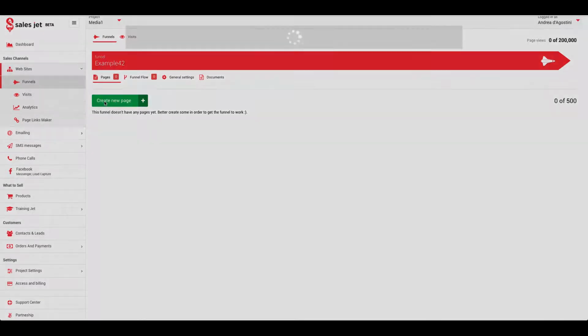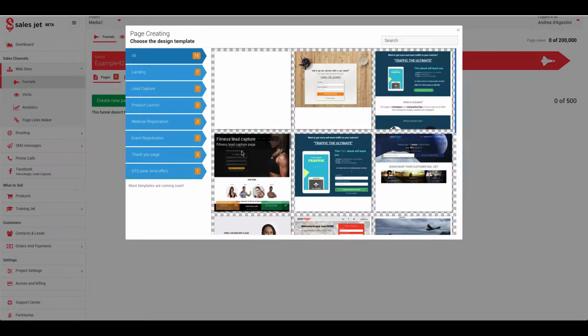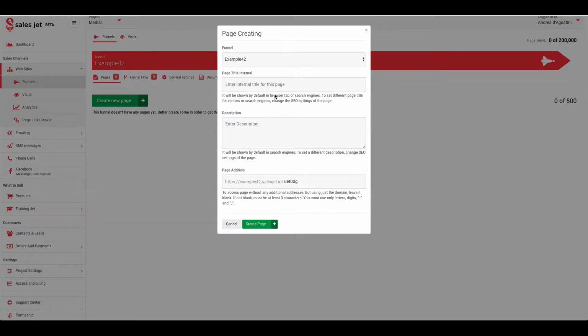So you click on Create New Page, and then based on the type of page that you want to create, whether you're building a funnel to acquire new customers that are completely cold traffic, or you're building a funnel to upsell existing customers, based on what you want to do, you'll choose a specific page. Let's assume that right now we're just building a lead capture. So you can choose amongst the templates that we have, where we add templates all the time. You can choose a page.